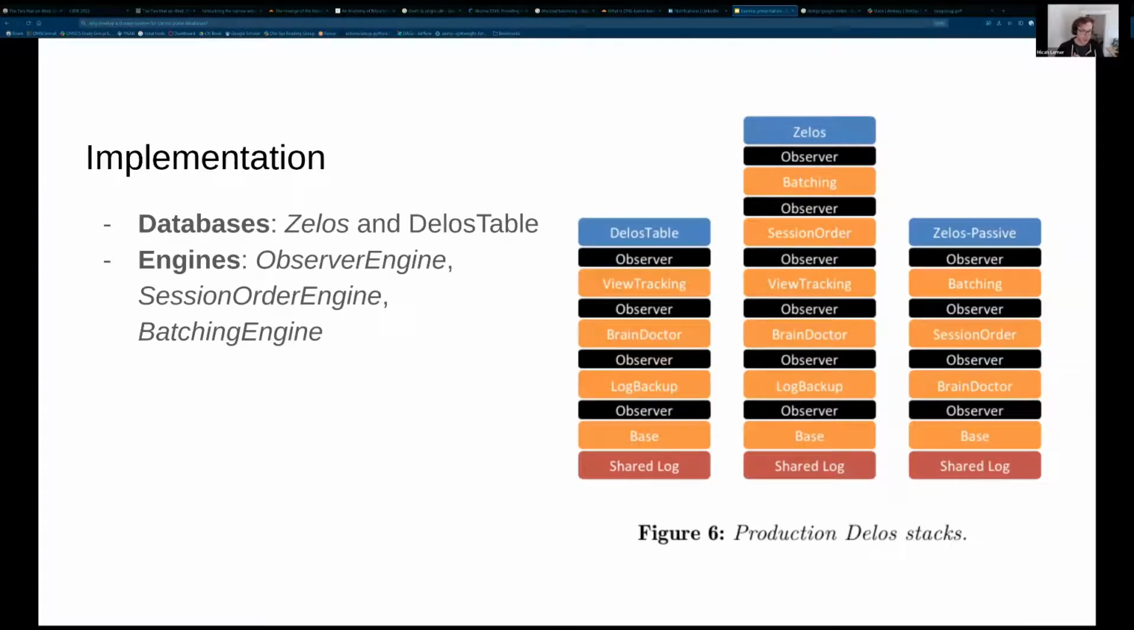Diving into the implementation, the paper talks about 2 databases and 9 engines. The 2 databases are Delos table, which is a database that offers a rich API with support for transactions, secondary indexes, and range queries, and also provides strong guarantees on consistency, durability, and availability. And then there's also Zelos, which is a zookeeper-like interface that has CRUD operations on a hierarchy of nodes, basically copying or re-implementing zookeeper. As far as engines, I'm going to talk about a few of them that stood out to me, but the paper goes into more depth on all 9 engines.